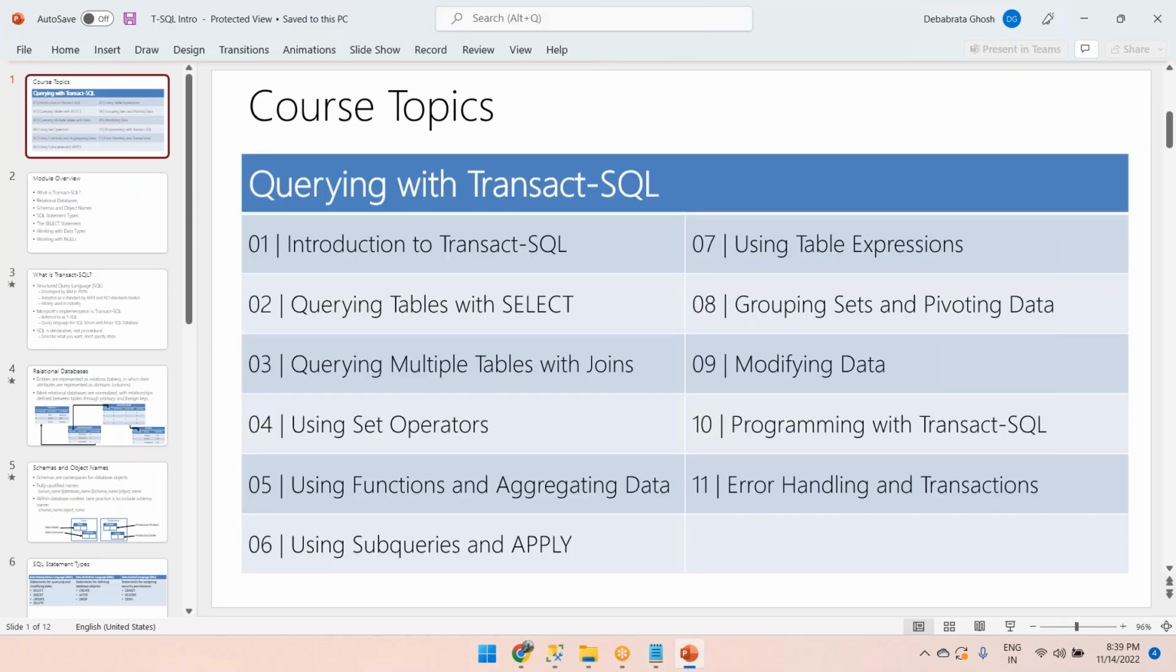All right, today we are going to learn about the SQL Server programming language, which is called Transact SQL. In this PPT we are going to see an introduction to Transact SQL, how to query a table using the SELECT command, how to query multiple tables with the JOIN command, and everything. So A to Z about the programming language we are going to cover in this course.